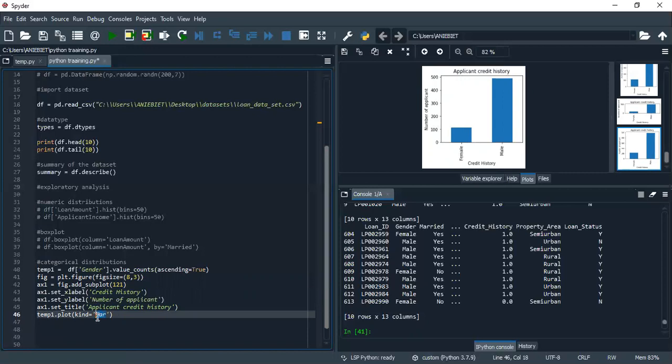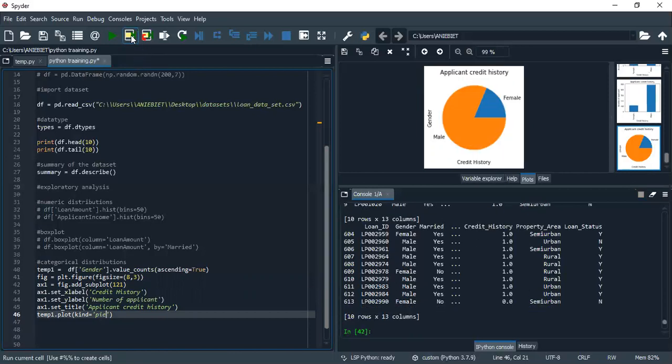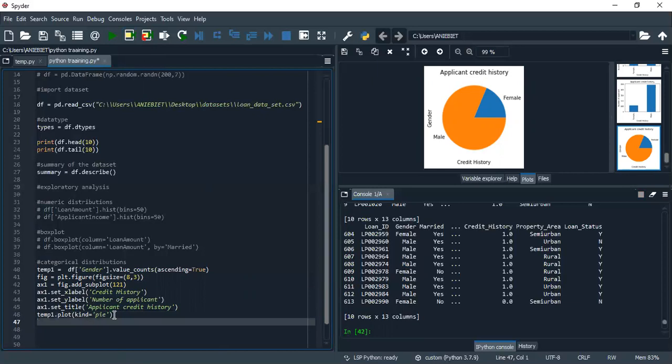I believe there are other kinds. I'm not sure if this will be right, but let's see if this is also applicable. Can we see it? Yes. So which other types of plotting do we have? We have pie charts. We have all those ones. So when I change that to pie, it has changed.